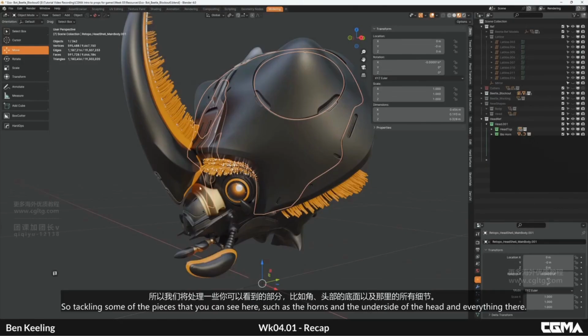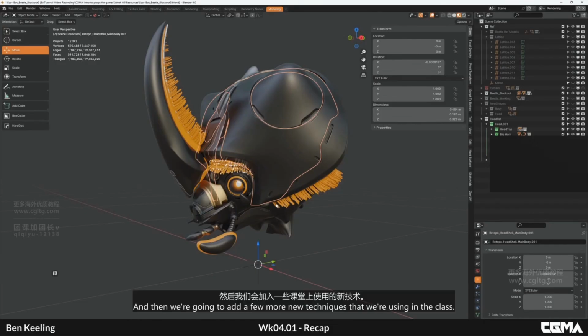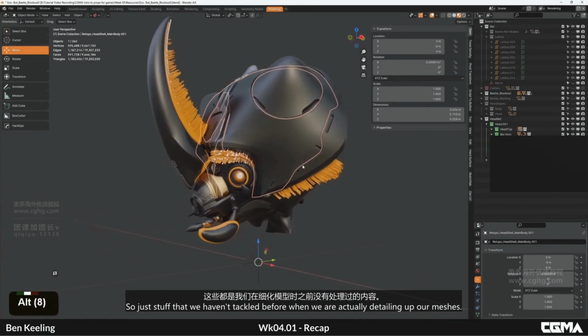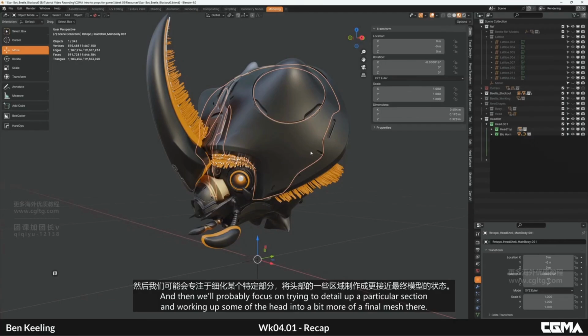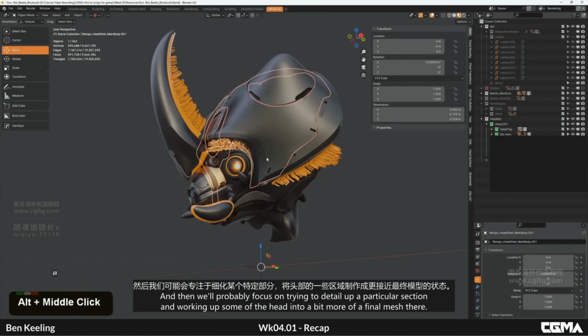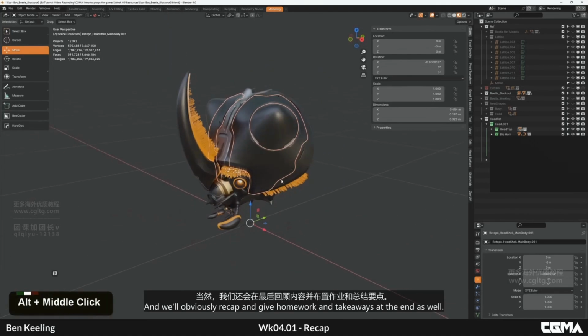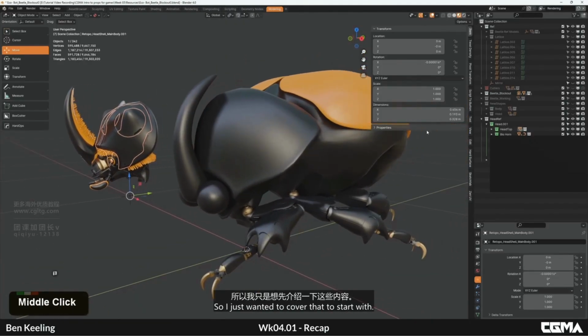So tackling some of the pieces that you can see here, such as the horns and the underside of the head and everything there. And then we're going to add a few more new techniques that we're using in the class. So just stuff that we haven't tackled before when we are actually detailing up our meshes. And then we'll probably focus on trying to detail up a particular section and working up some of the head into a bit more of a final mesh there. So that's what we're going to cover in this particular week. And we'll obviously recap and give homework and takeaways at the end as well. So I just wanted to cover that to start with.